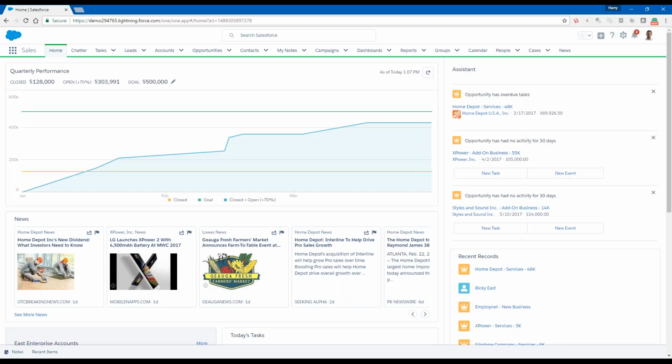The one right below for XPower, this is an opportunity that's closing pretty soon. It's closing on April 2nd, and I haven't logged an activity for 30 days. As a sales user, that's a little bit weird if you have an opportunity that's supposed to be closing pretty soon, and why haven't you logged any kind of activity on that opportunity? So this Assistant is really adding some guidance, and it's an out-of-the-box component that you can add or take away. It's up to you.